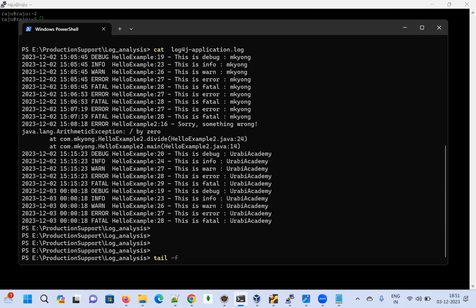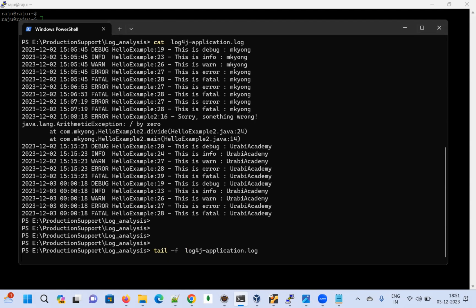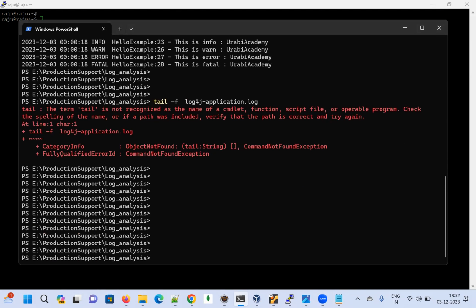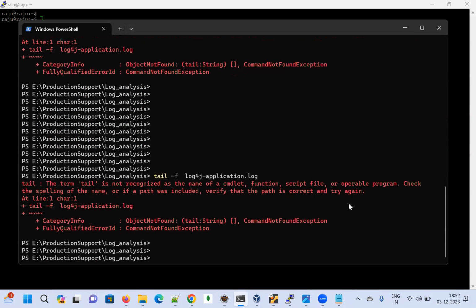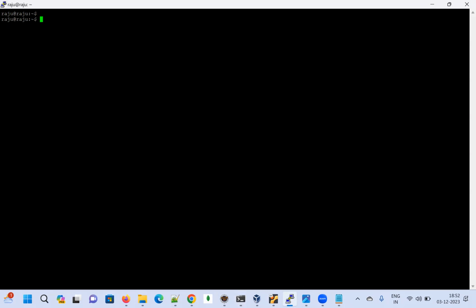tail -f, tail -f. One minute, I'm going to show you this. Okay, tail is not recognized, tail is not working. No problem. It is a Windows system, that is the reason it is not able to. Okay, tail is not going to work. It's okay, no problem. So I will show you here only.